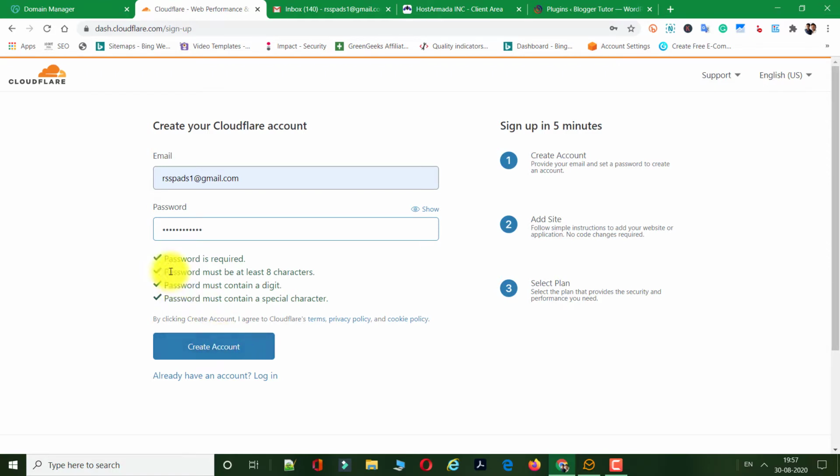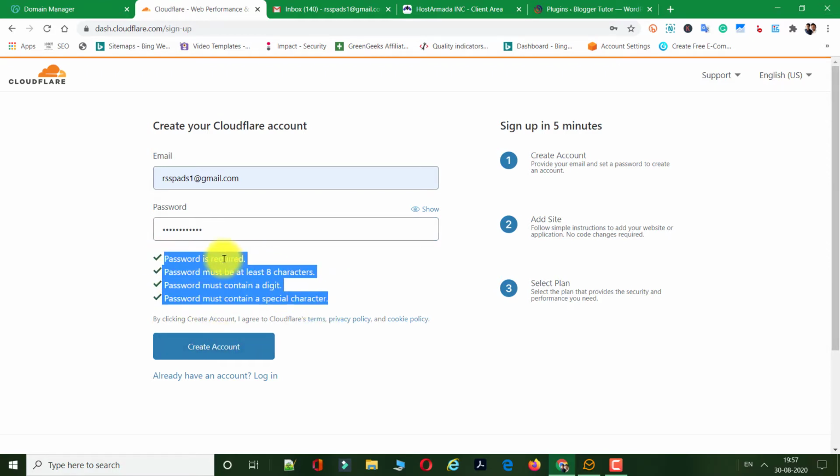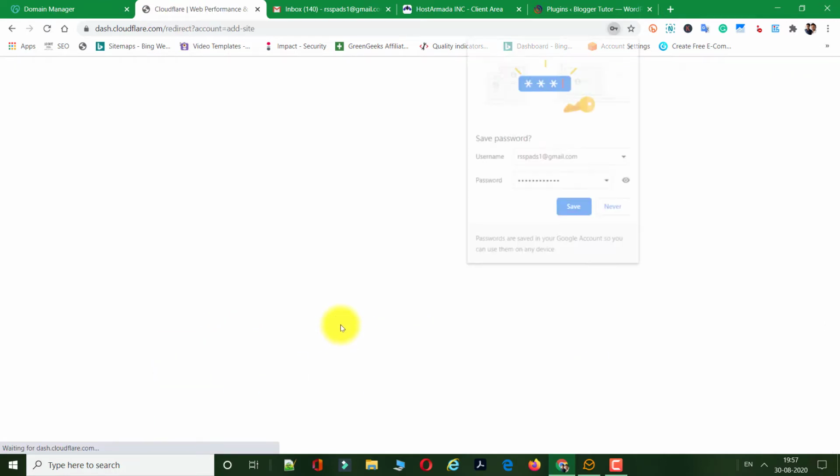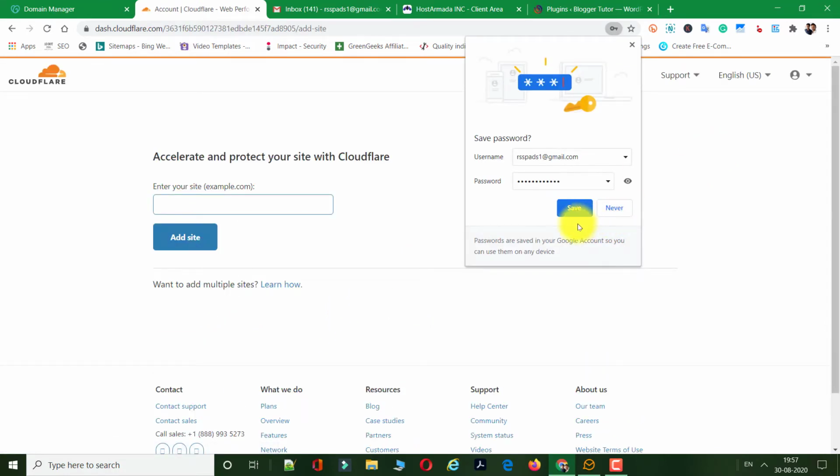Okay, so you need to fulfill these 4 conditions to create a password. Password is required, password must be at least 8 characters, and these things. Then click on create a new account. When you create the account, it will ask you to verify your email.